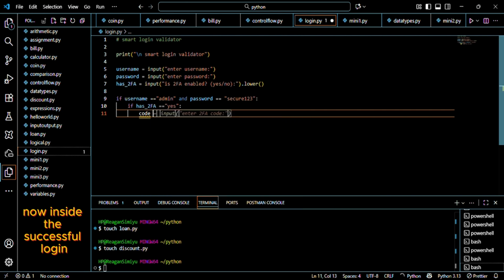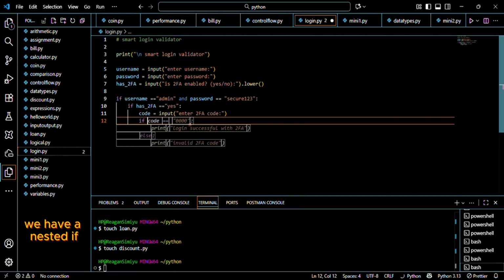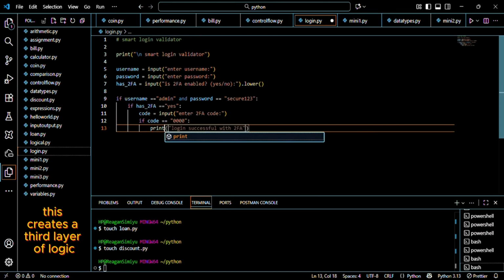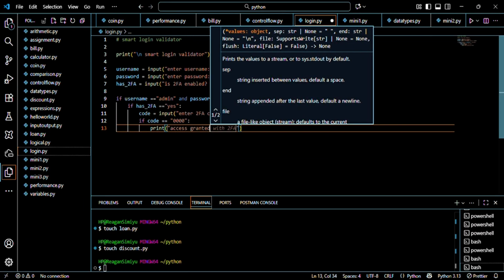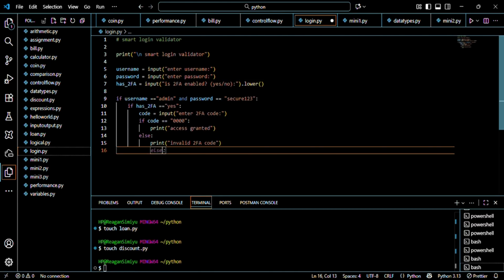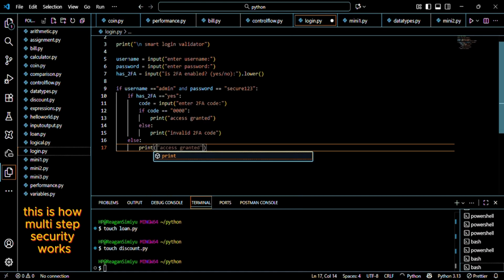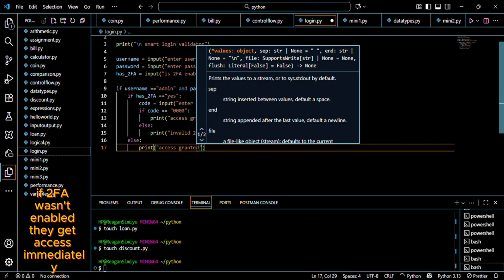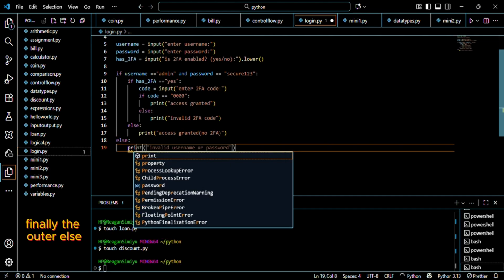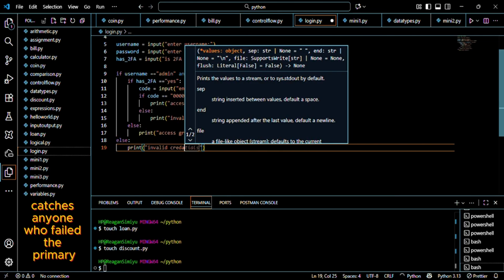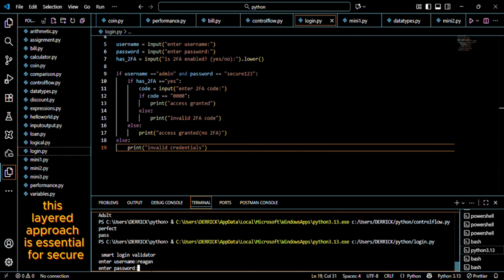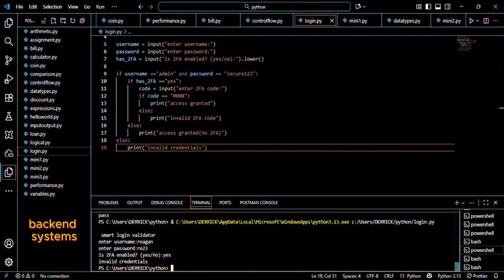Now, inside the successful login, we have a nested if. We check if the user claimed to have 2FA enabled. This creates a third layer of logic. Only if the 2FA code is correct is final access granted. This is how multi-step security works. If 2FA wasn't enabled, they get access immediately after the primary credentials check. Finally, the outer else catches anyone who failed the primary username and password check. This layered approach is essential for secure backend systems.